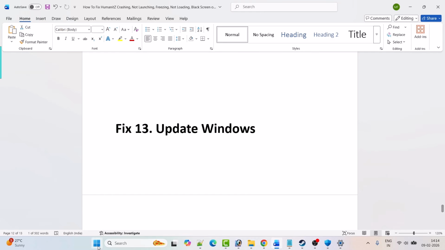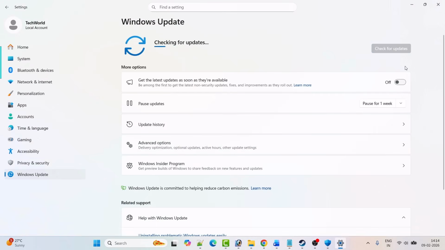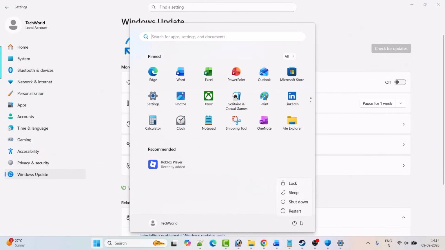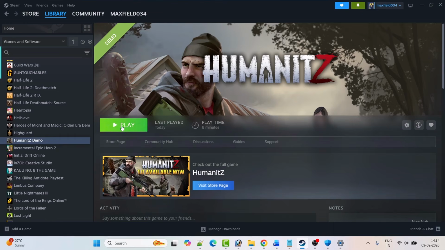Fix 13 is to update Windows. So go to Windows settings, on the left click on Windows Update, then click on check for updates, and if there are any updates available, then download and install them. And after installing the updates, just restart your PC once, don't forget it. And after restarting your PC, go ahead, launch the game and check.